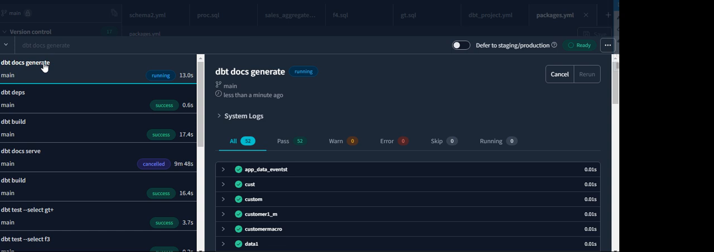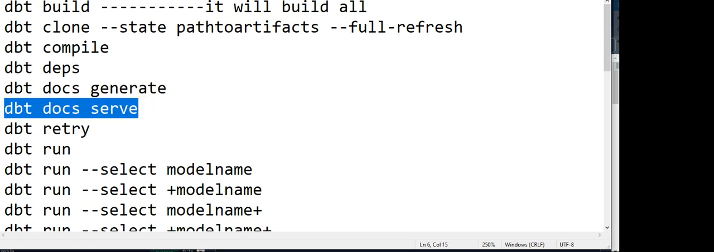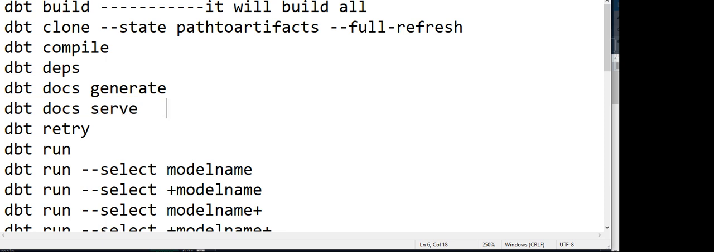Serve documentation. dbt docs serve. This command serves the generated documentation locally. Once generated, you can view the documentation in your web browser by navigating to the specified URL, usually localhost 8080.